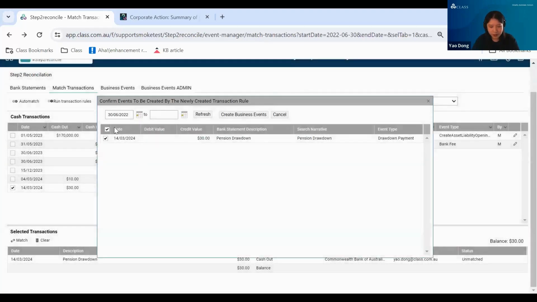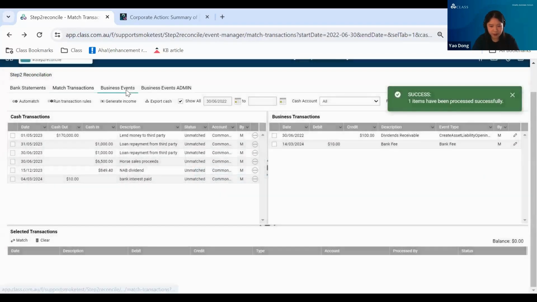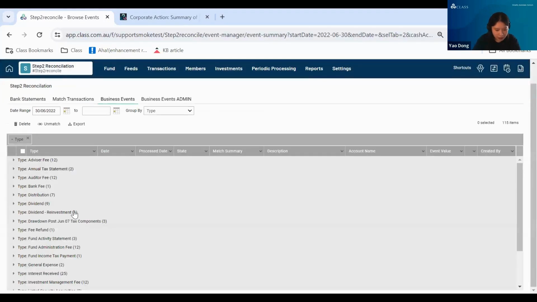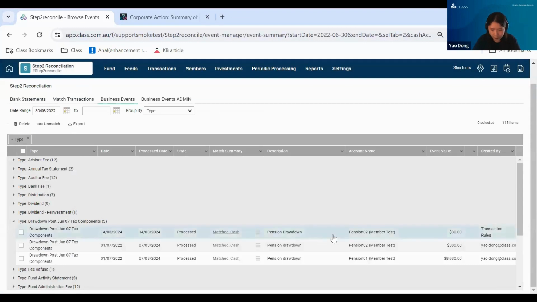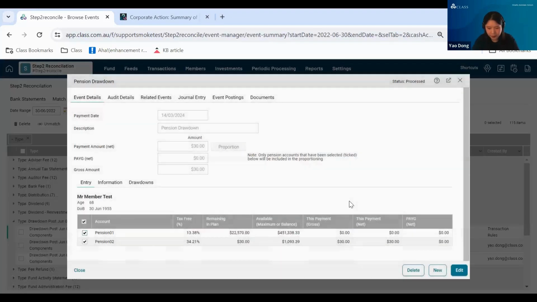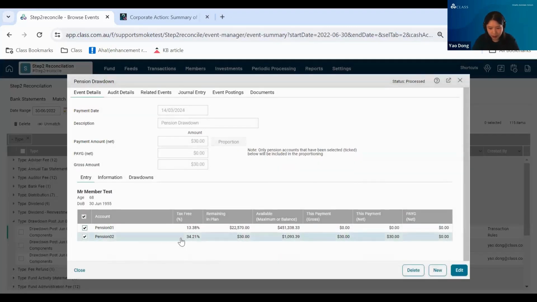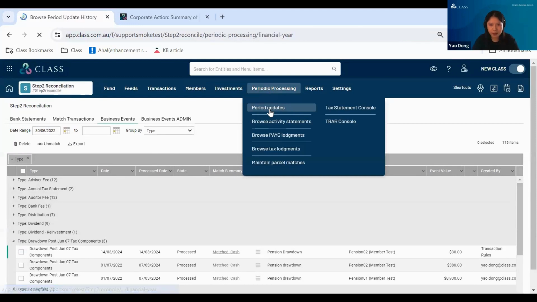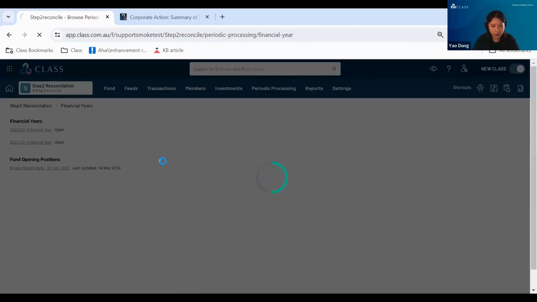And once the transaction rule processed, the system can pick up the 30 pension drawdown. If I just create business events, let's have a quick review. And you can see this is a drawdown event. And if I click on that, this $30 has been allocated to the pension 02 as a pension payment. Okay, so this issue has been resolved. I will just roll back the period update for the upcoming demonstration.